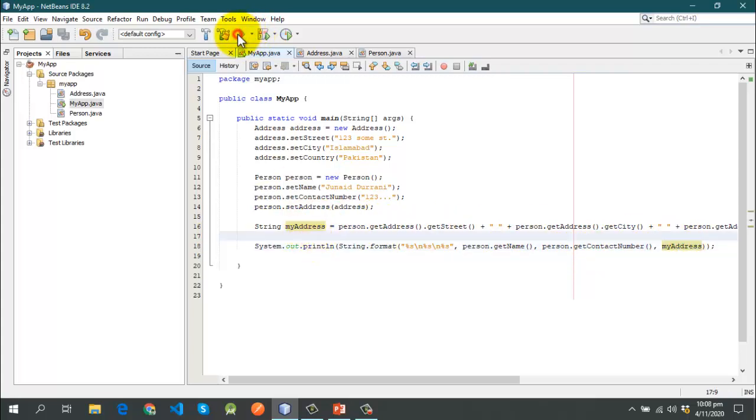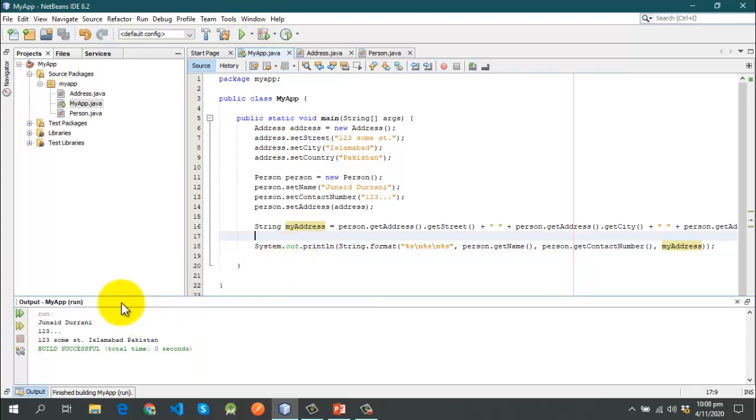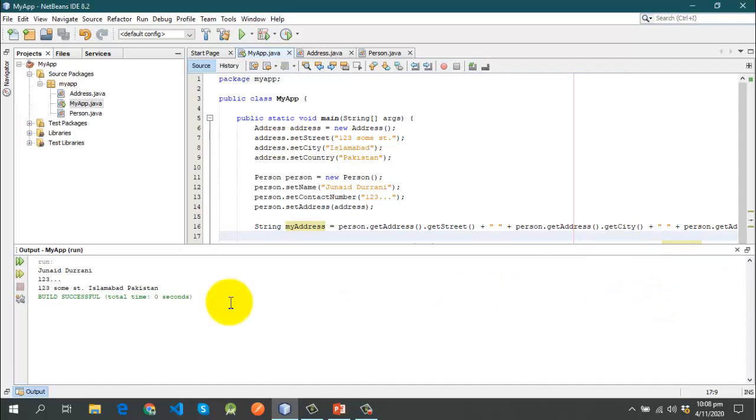So let's check the output of this application, and you can see that the output is person.getName, person.getContactNumber, address and country. So this is called dependency injection.